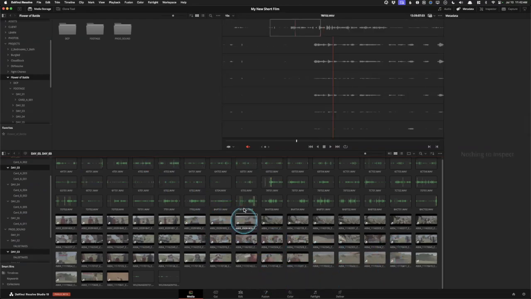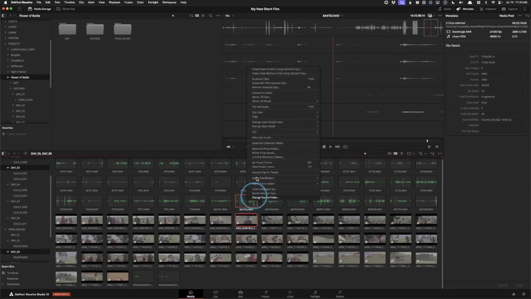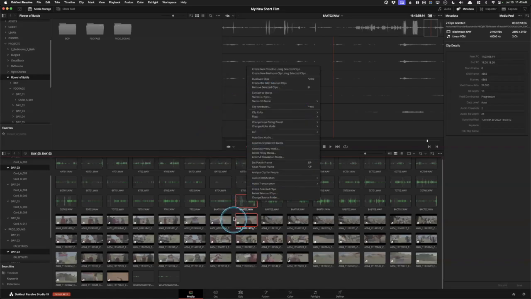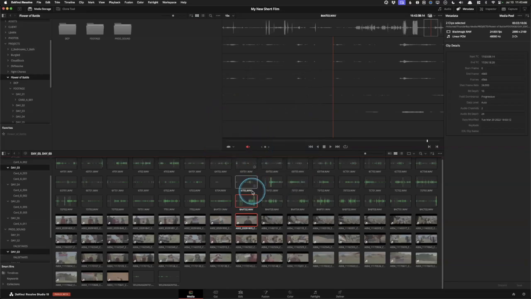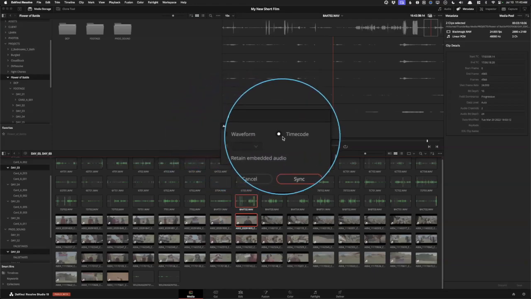Now, what you can do is choose your audio file and then choose your video file, right click on them, and then click auto sync audio. That's going to bring up a tool that asks, how do you want to sync? Do I want to synchronize using waveform or timecode?